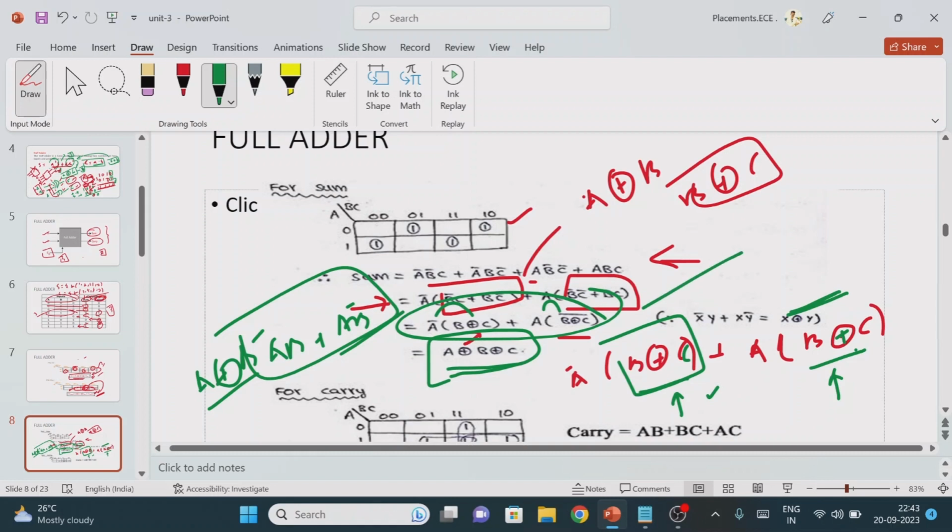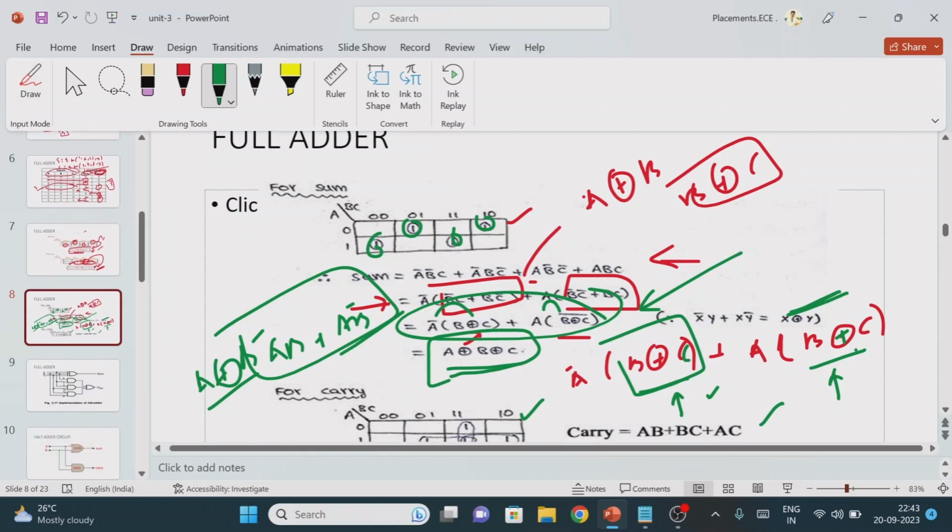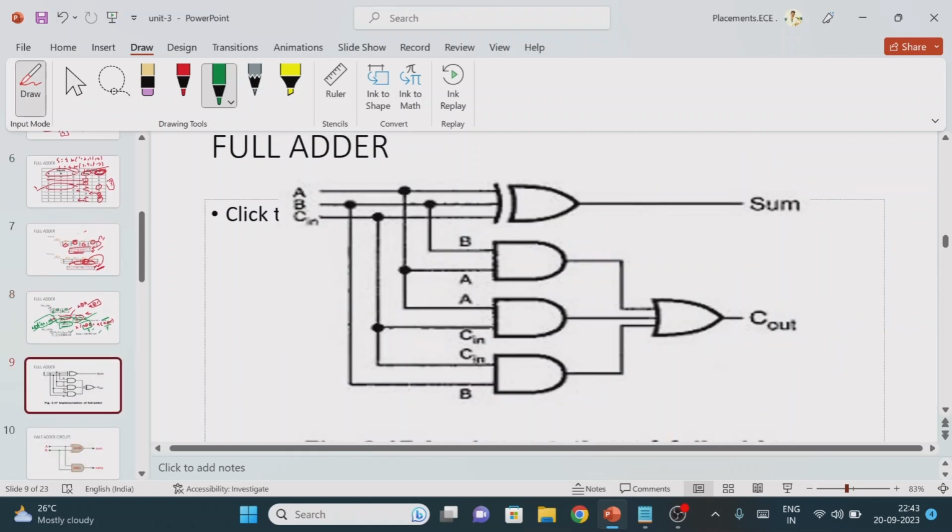So why is there one more minimization? Here we are grouping only a single variable. If more than one group is completed, then we cannot further minimize. So anyway, we got this carry expression. Now finally, what we have to do is draw the logic circuit diagram.